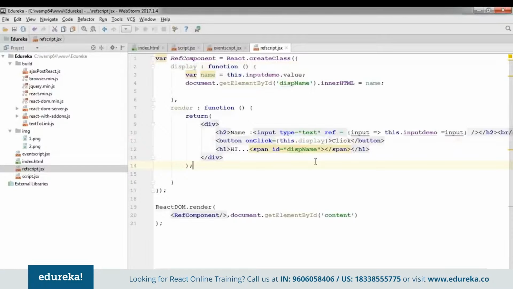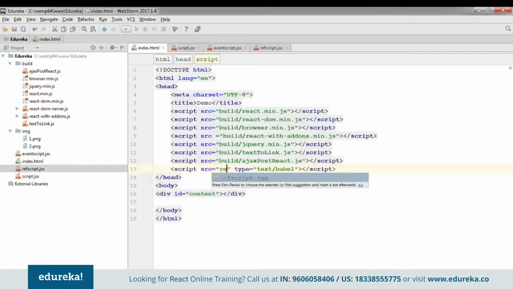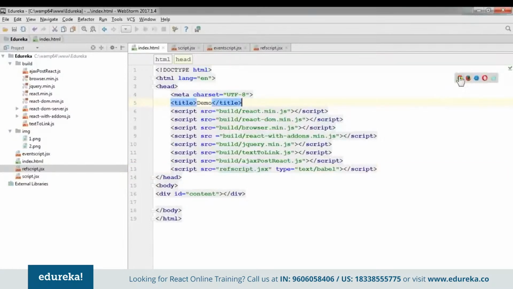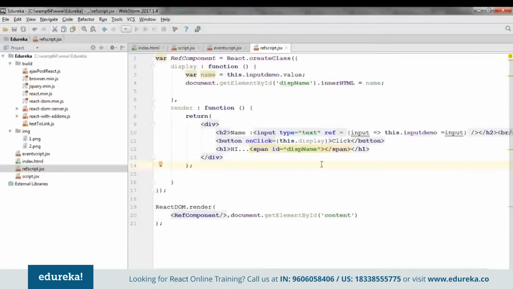I'll save this and go back to the HTML and tell it that our JSX file has changed and now it's ref script. So save this and run this. Here you can see that I have a name field and one button and then it says hi. As soon as I put my name over here and click it, it will say hi Swati. So this is how the references are used.